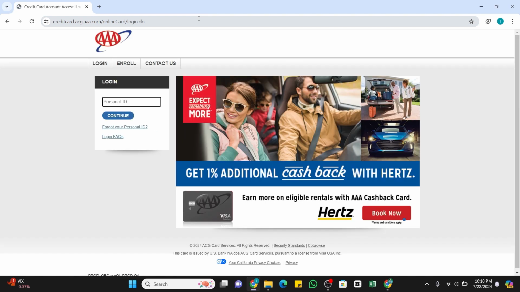Here you will find the login section on this homepage at the left side. Make sure you have already created an account on it. If you haven't created or registered your card online yet, then you might need to sign up or create an account first. For that, you can click on this enroll button next to login at the top, and then you need to follow the instructions to register your account.